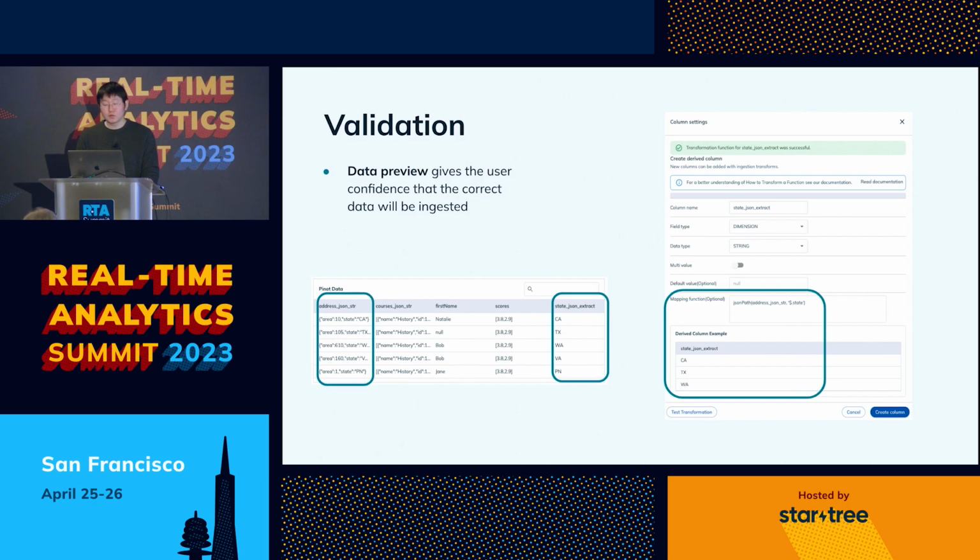Another benefit of using Data Manager is being able to preview what your Pinot data looks like before starting the ingestion. In this example, we are trying to add a derived column, and we apply the JSON path transformation function to extract a state field from the JSON formatted column. As you can see, Data Manager will provide the preview in multiple steps so that you can build the confidence that your data will be correctly ingested even before you actually run the ingestion pipeline.